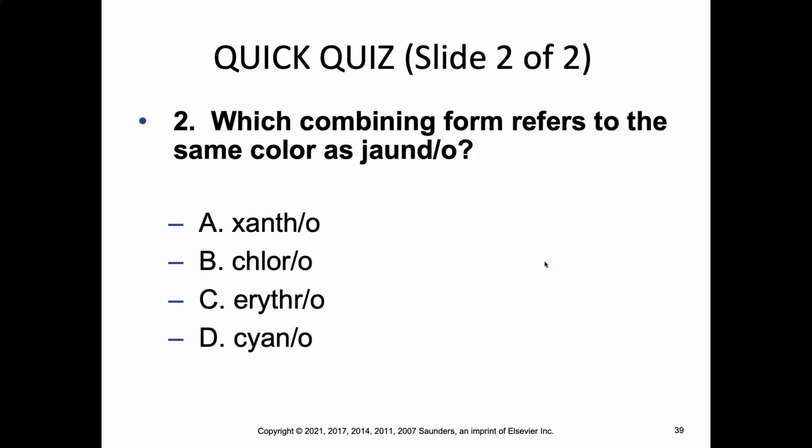Next one. Which combining form refers to the same color as xantho? Well, we know xantho is not erythro because that's red, so we can take that out. Cyano is blue. If you've ever heard of cyan colored ink, that is blue. So you're back to xantho and chloro was on the last one, so chloro can't mean the same thing. It'll be interesting to see what you come up with.